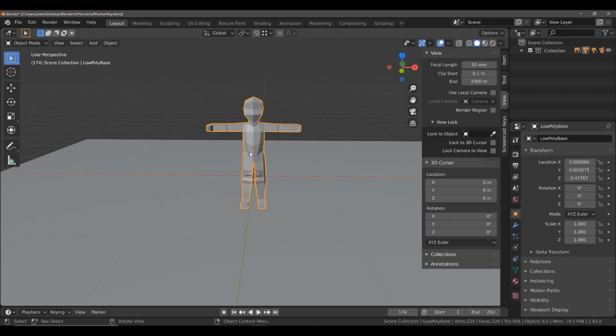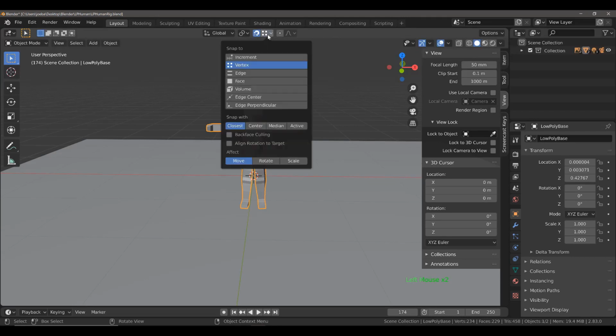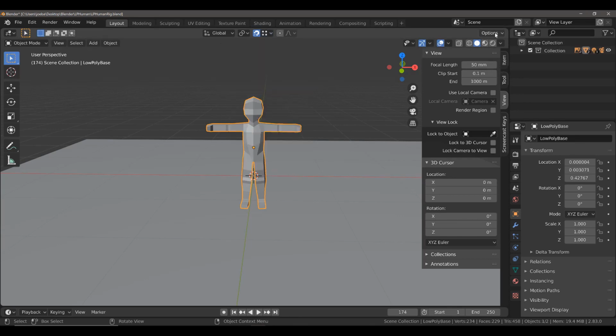So the first thing I'm going to do is reposition the object origin down to the bottom of my human character's feet. This is a personal preference for me, where I like to place the object origin of characters at the very bottom. To do this, we're going to use the snapping tool. So turn on snapping, and then make sure you're snapping to the vertex. Then go to options, and from this selection here, select origins.